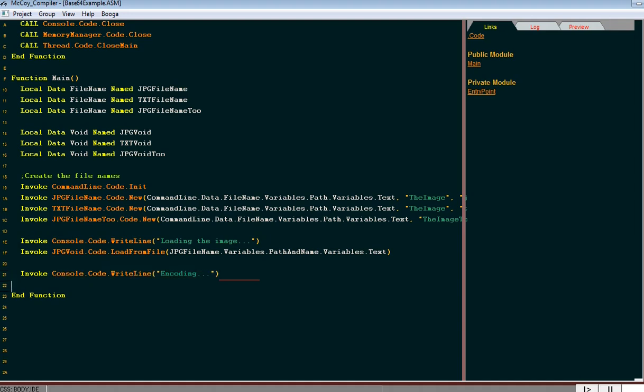Encoding. Now we have our first void filled, and we're going to encode it into the Base64 format. To do that, we're going to use another runtime module that I have called Base64. This is a non-object oriented module because it has no instance data, which means I'm going to access it directly through the module namespace called Base64, just like I did with the command line. Let's see what code this has. It has two functions, decode and encode.